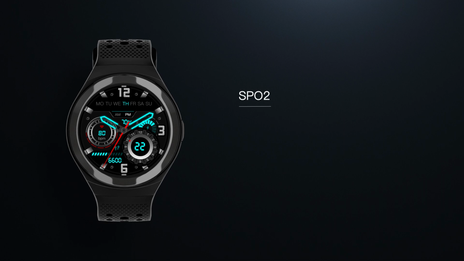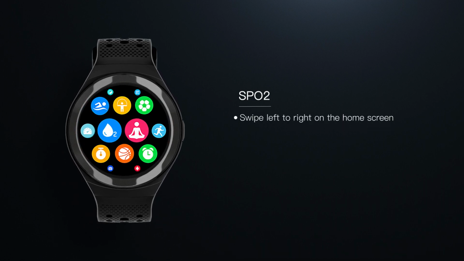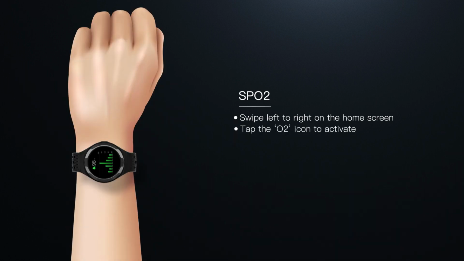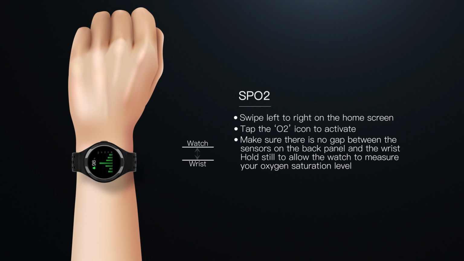SpO2. Step 1. Swipe left to right on the home screen. Step 2. Tap the O2 icon to activate. Step 3. Make sure there is no gap between the sensors on the back panel and the wrist. Hold still to allow the watch to measure your oxygen saturation level.